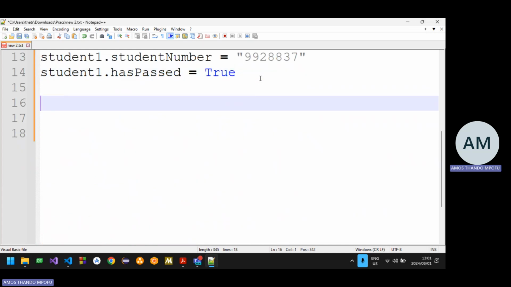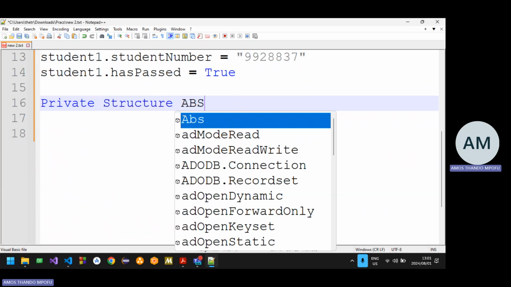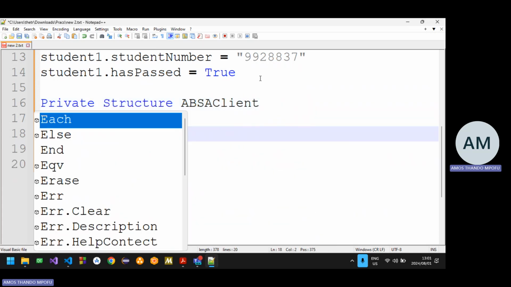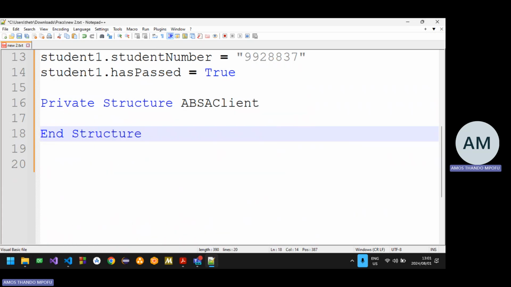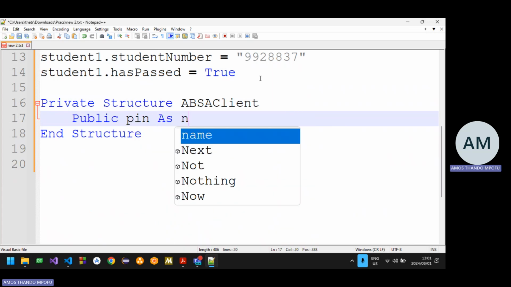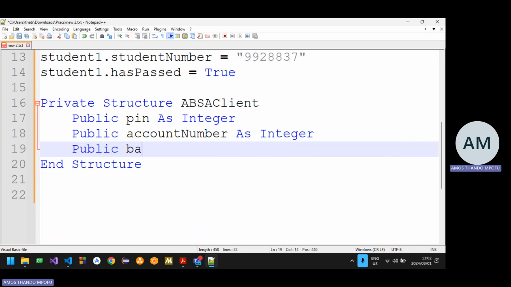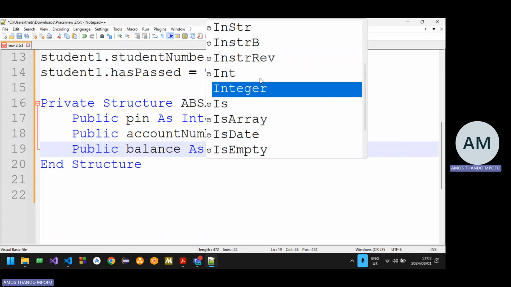So, for example, let's say we have a record structure that represents each ABSA client. Let me show you the problem with having everything as public. So for each client, we want to store the PIN as integer. We also want to store the password. Let me say bank account or account number, let me just write in short, account number as integer. And we also want to store the balance as integer.